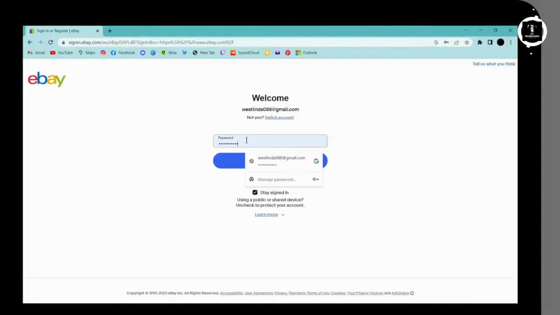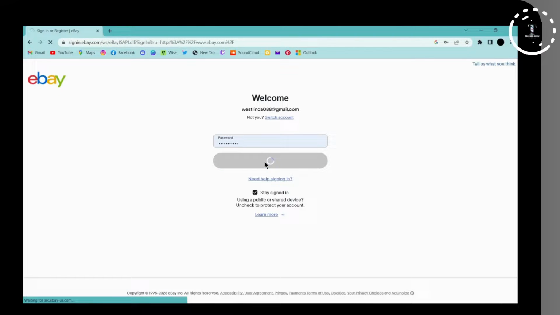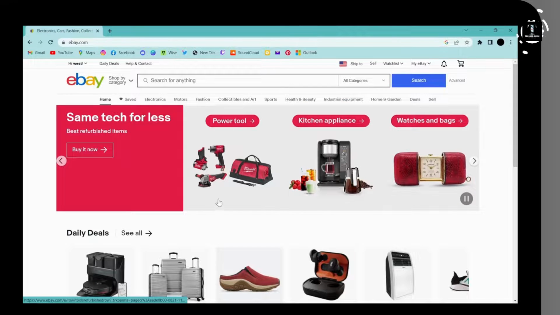And after entering your email, you have to enter your password. And after entering your password, you can click on sign in. But if you forgot your password, then you can click here, need help signing in, and then you will receive your help. But if you remember your password, then enter your password and click on sign in. And that's it, you are signed into your eBay account.